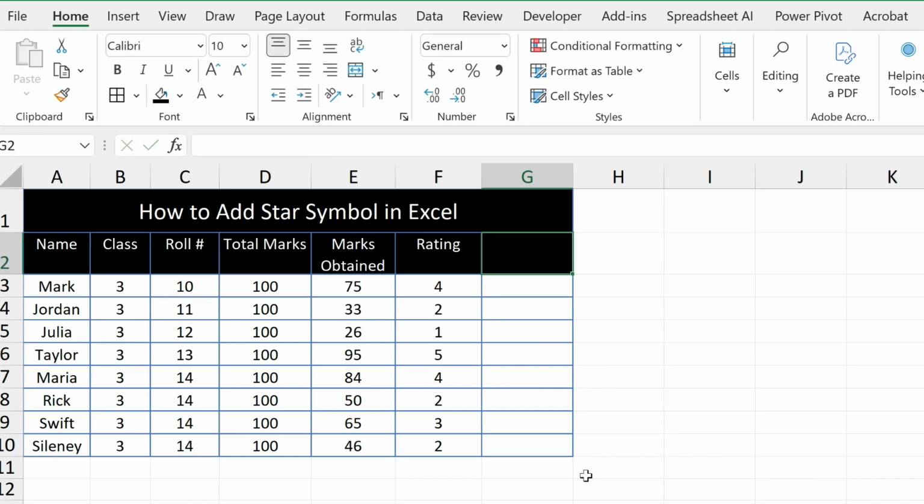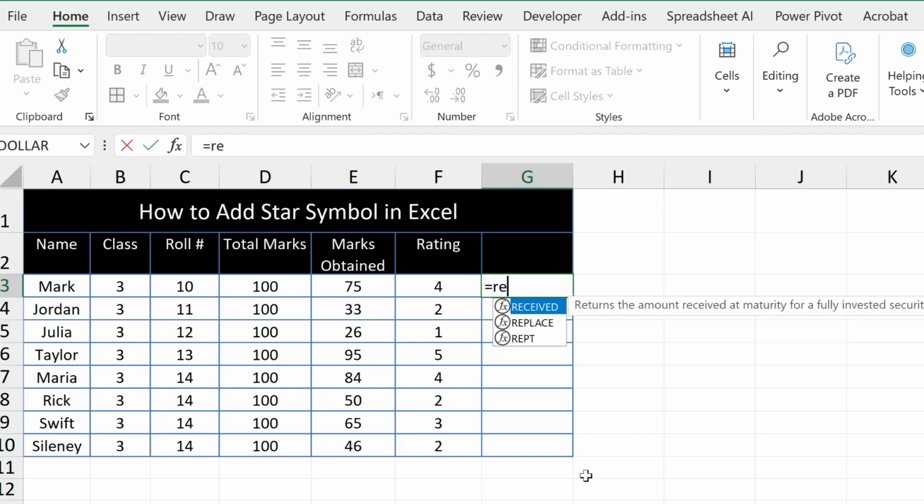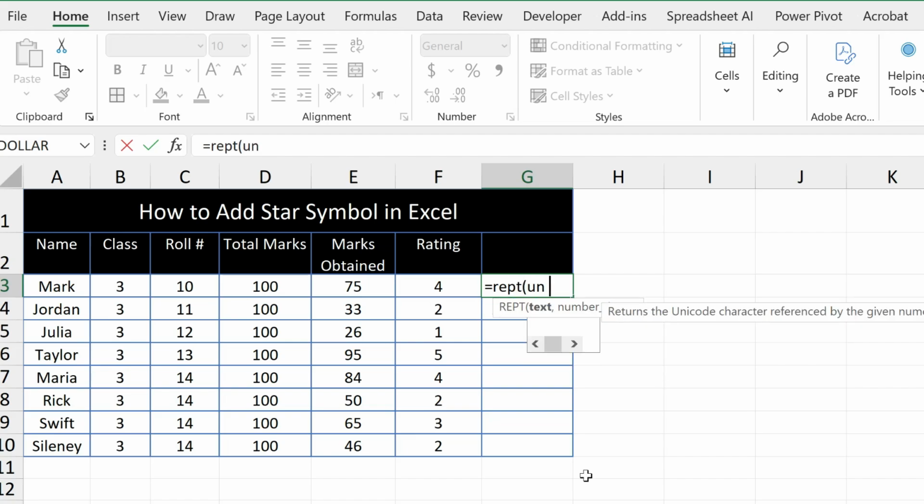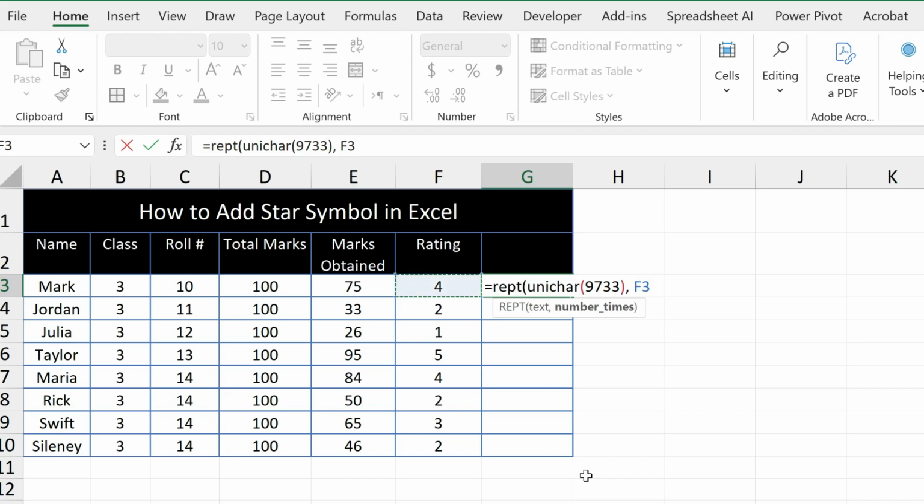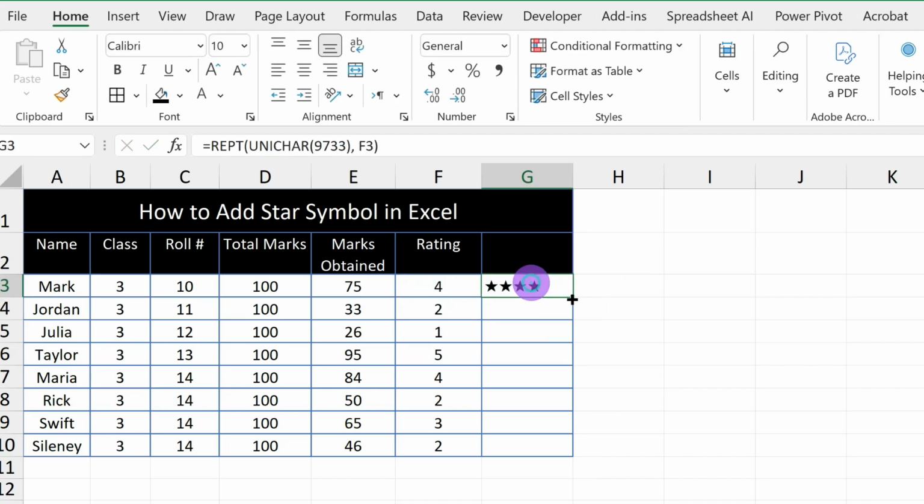If you want to give the stars for the rating, for this you need to use this formula. Put the equal sign, type REPT, open the bracket, type UNICHAR, open the bracket, type 9733, close the bracket, comma, space, select the cell reference for the rating and close the bracket, hit enter, and here it is. You can easily drag this formula to the other rows.